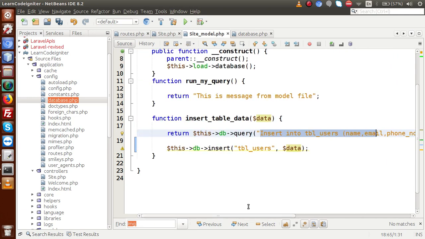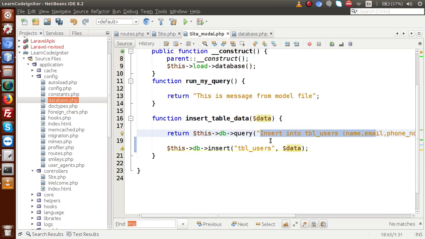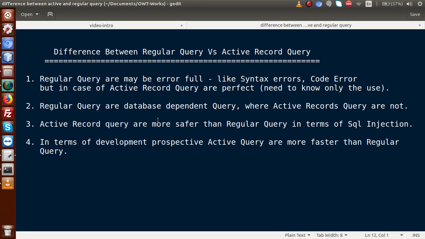But remember, inside our active record query, we only need to pass the column names as the key names inside this array, along with the values. The rest is done. After passing this data array, we insert it into the table. So from a development perspective, it will take much less time. This is our fourth point. By comparison, we can see that regular query is not better than active record query. Active record query is much faster.